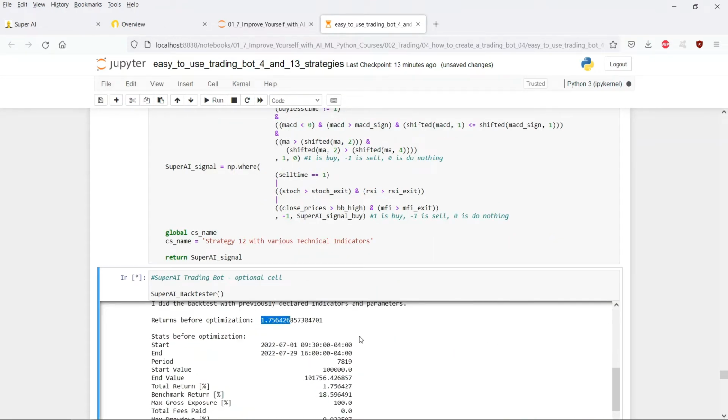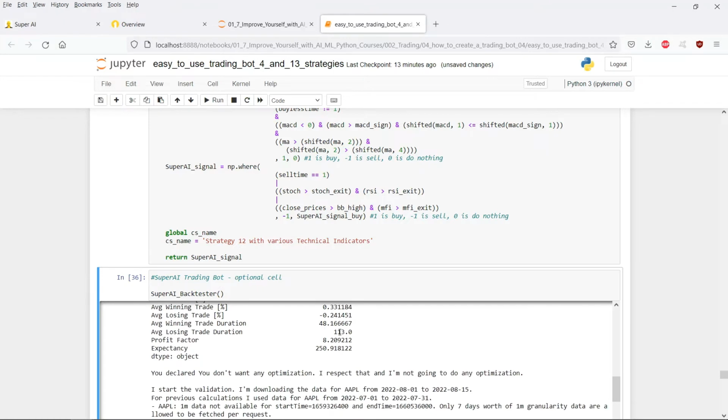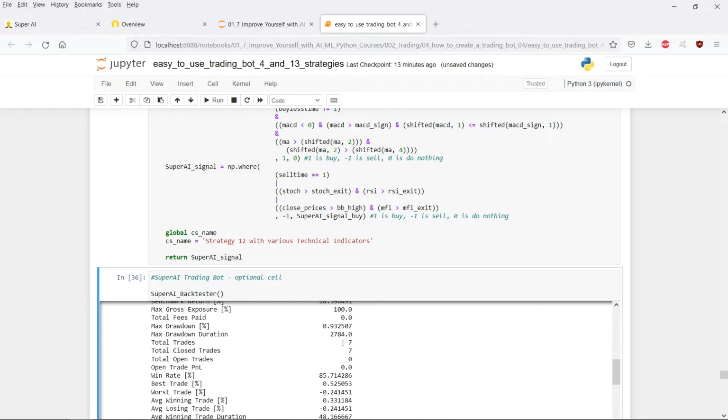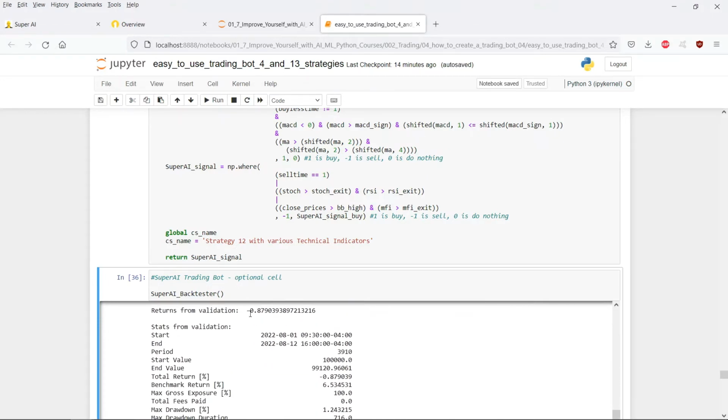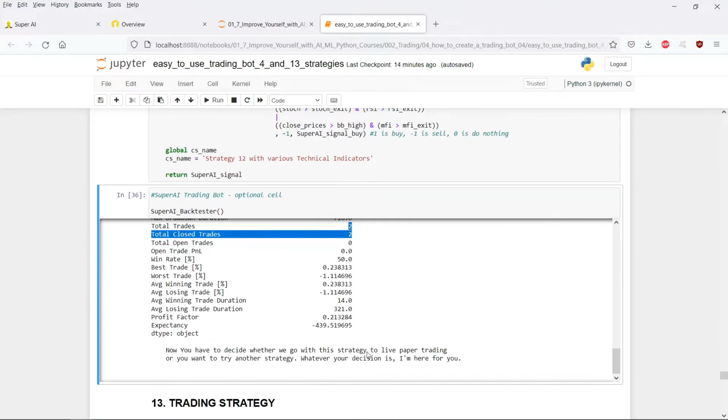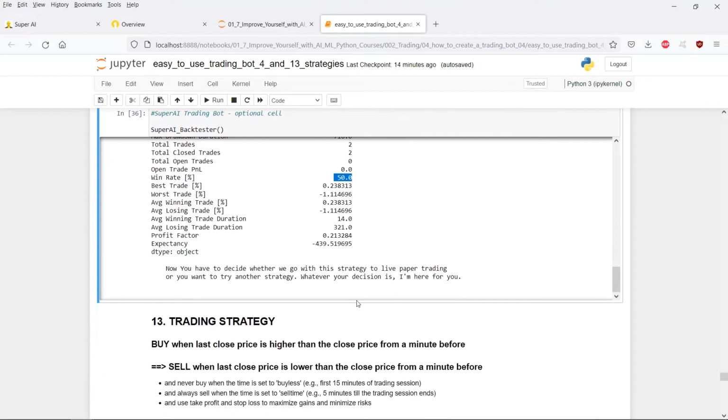And we get 1.76% returns at first. Not great, but also we get 85% win rate. And that's cool. And we only made 7 trades during whole month. Unfortunately, we lose 0.9% during validation, with only 2 trades, and we have 50% win rate. So, in total, I don't think this is the best strategy here.